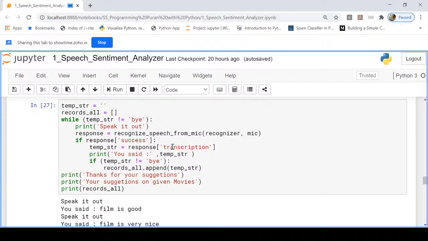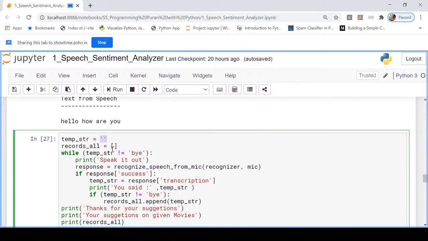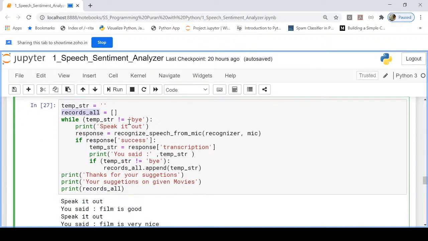So in this code, what have I done? I have a temp string, which is a simple variable that has some values in it. On these values, I am going to put different strings which we will capture from the previous code. And there is records_all, a variable which stands for a square bracket list, an empty list, which will be filled with the strings we speak. Then I have a continuous loop, which will break on bye. So whenever I say bye, my loop breaks. Okay, so while the string is not equal to bye, I am printing speak it out, where I will start speaking.